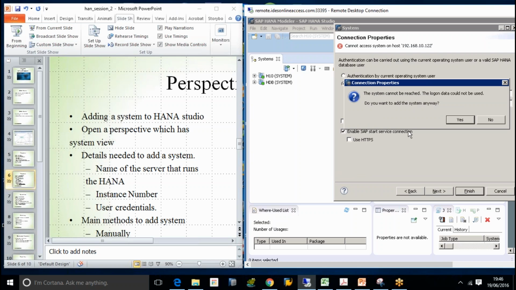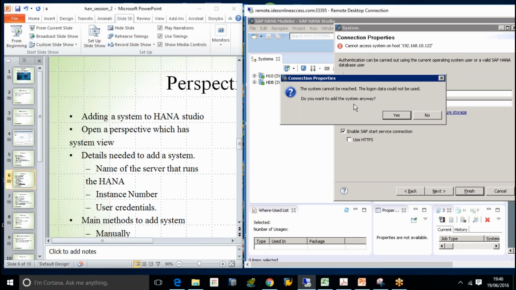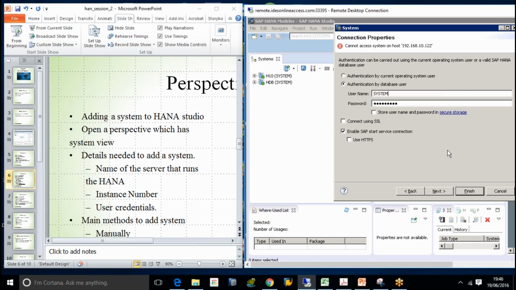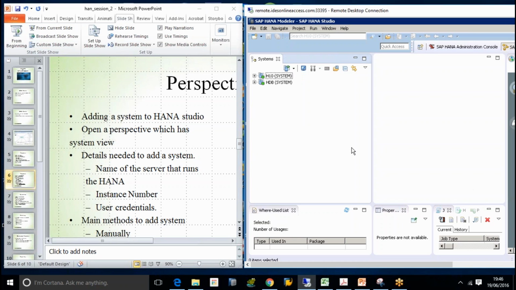So it will try to test the connection. Now since the password is wrong, it will ask, do you want the system to be attached? So I am saying no now, and when you actually say yes, the system will show here like this. Now HDB is the database name and system is the user. So this is how you will find the system. You can add as many systems as you have in your landscape.